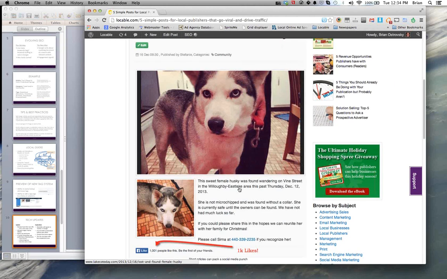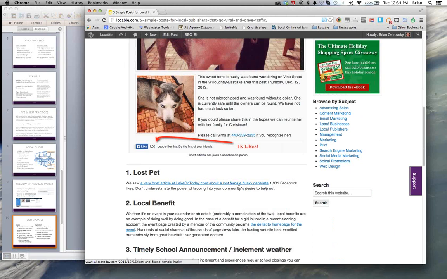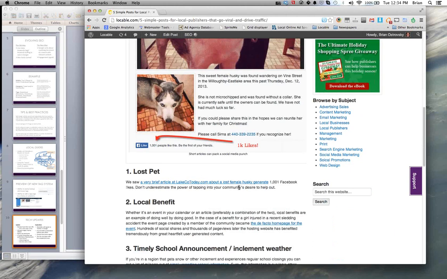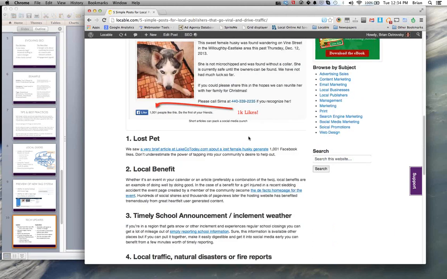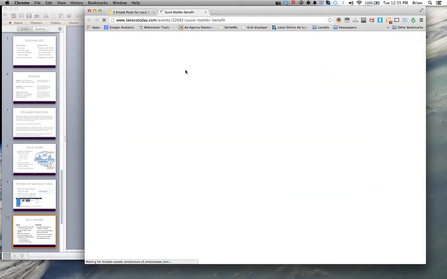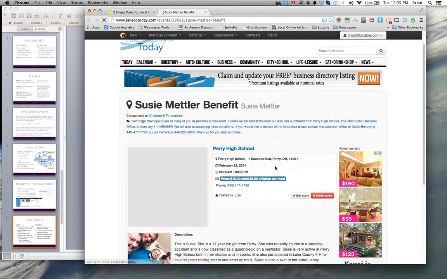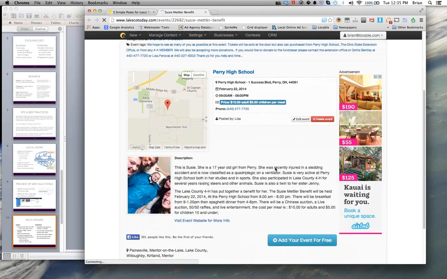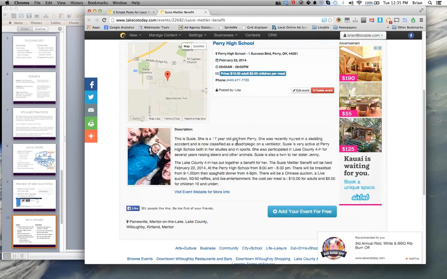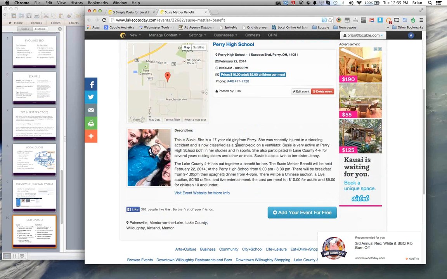There were 4 others. Local benefit. On the same site, there was a girl who had an injury sledding, and someone from the community, one of her family friends, I take it, posted an event. This is one of the reasons we want to really cultivate an active events calendar for you. This particular event was posted by someone in the community and has been shared 300 times to Facebook. It's an example of doing well by doing good.